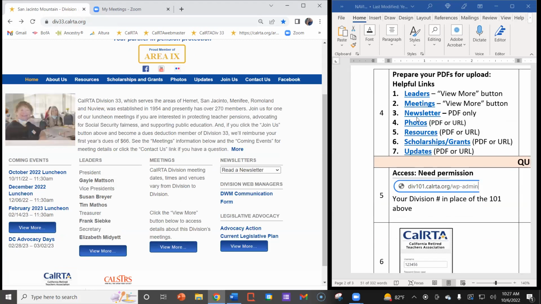Again, these are the 7 categories, and I've noted over here where those documents go. So the leaders goes under that View More button, and it's a PDF. The meetings, also under the View More button, is a PDF. The newsletter can only be a PDF. These down here, photos, resources, scholarships and grants, and updates, will take a PDF or that URL or link, hyperlink, okay? After Monday's training, you can decide which one is the easiest route to provide or upload information to those categories.